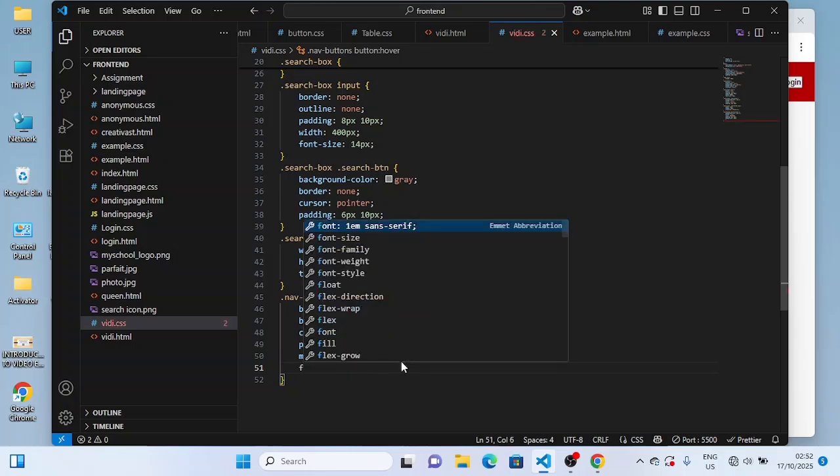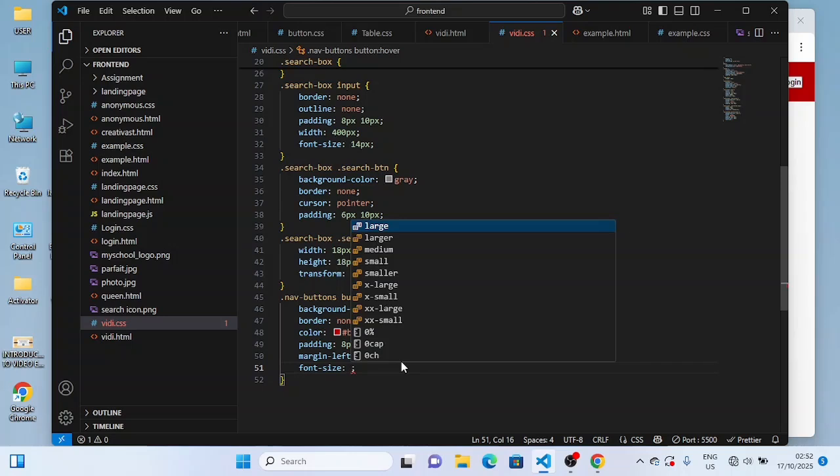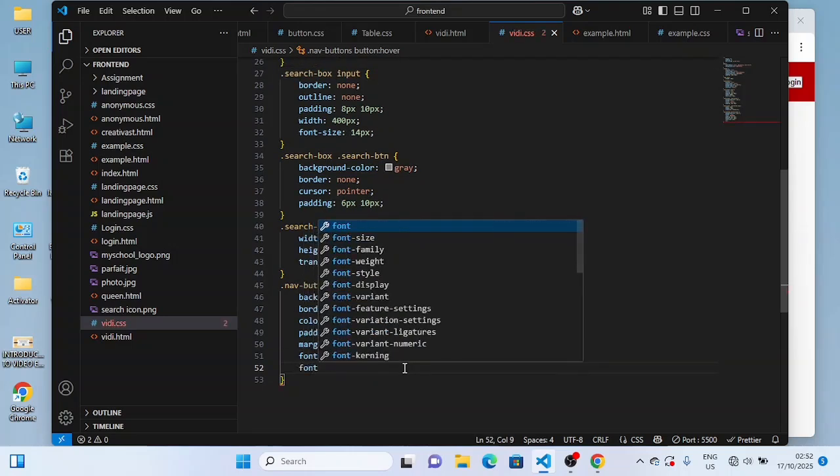So let's increase the font size. The font size increases to 14 pixels. And the font weight too. Let's make it cool.